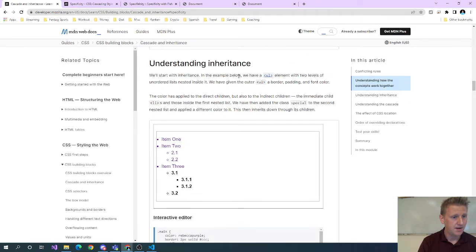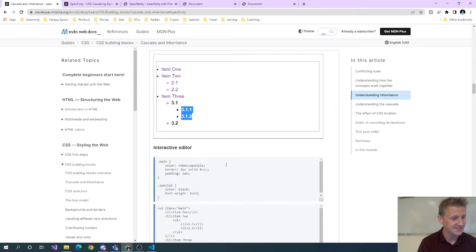And so we have an unordered list. That's this unordered list on the outside here, these bullets here, with two levels of unordered nested list inside of it. So here is a nested list. Inside of item 2, we've got this nested list, and inside of this list, we've got another nested list, and inside of this one, here's a nested list. So there's actually a secondary tier and a third tier of nested lists.